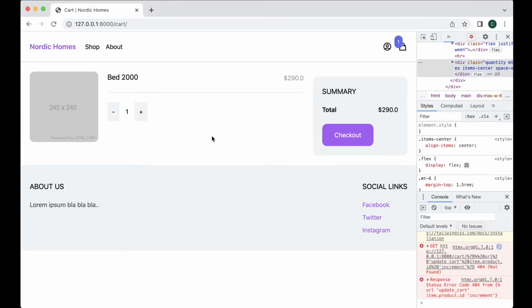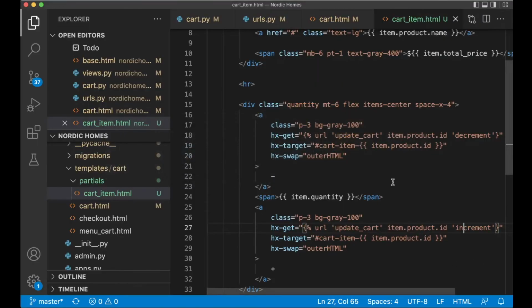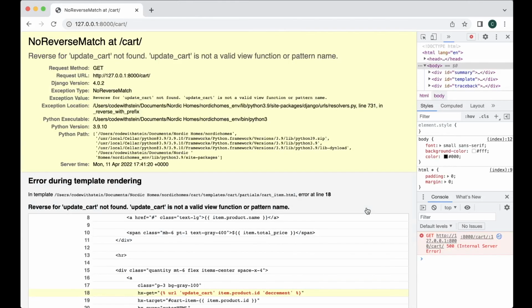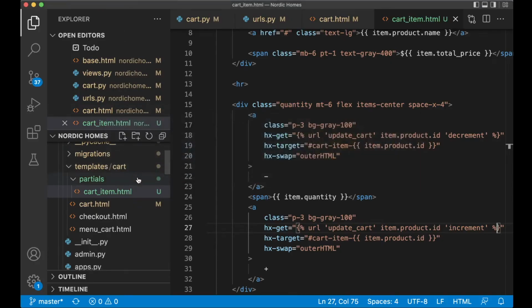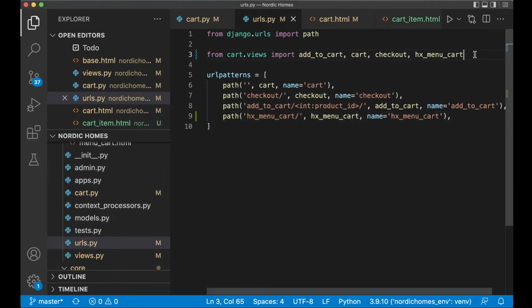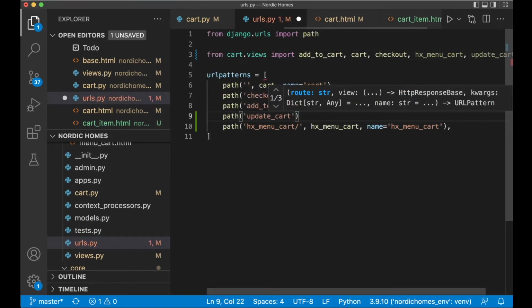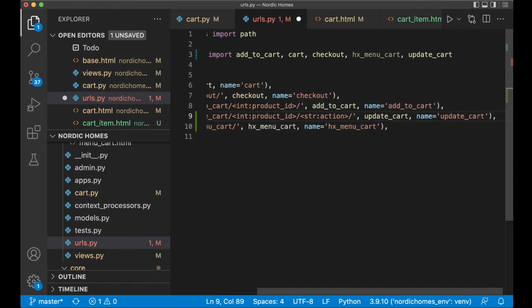And again, plus. Okay, I got the 404 error back here. Yes, as you can see, there's something wrong with the URL I used. Yes, I forgot to close this like that. So let's try again, no reverse. Okay, I forgot to add it to the URLs. Sorry about that. So go to URLs, import update cart, and then below here, path update cart integer product ID, which you're going to expect, but we're also going to expect an action here. So str for string action, pass in update cart and set the name like that, and save.